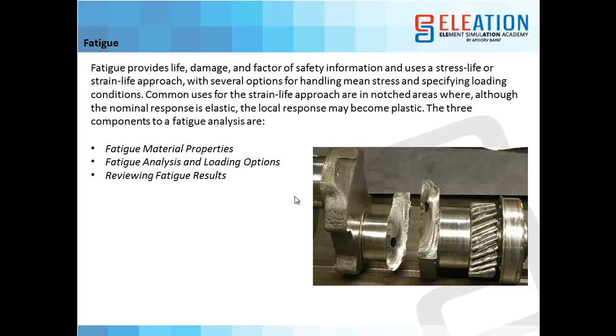So fatigue provides life, damage, and factor of safety information, and uses a stress life or strain life approach with several options for handling mean stress and specifying loading condition. Common uses for the strain life approach are in notched areas, where although the nominal response is elastic, the local response may become plastic. The three components to fatigue analysis are fatigue material properties, which we have to define. There is a list of material properties which we have to give as input.